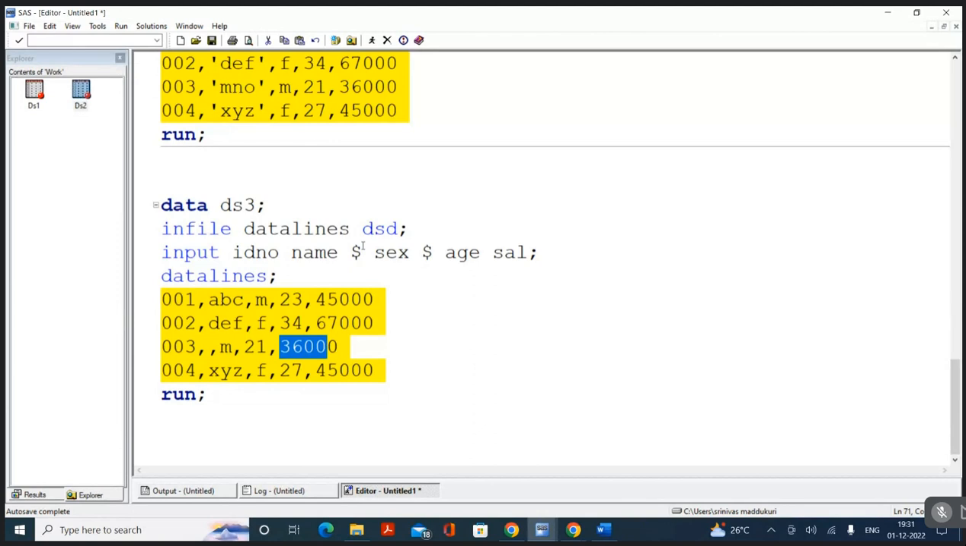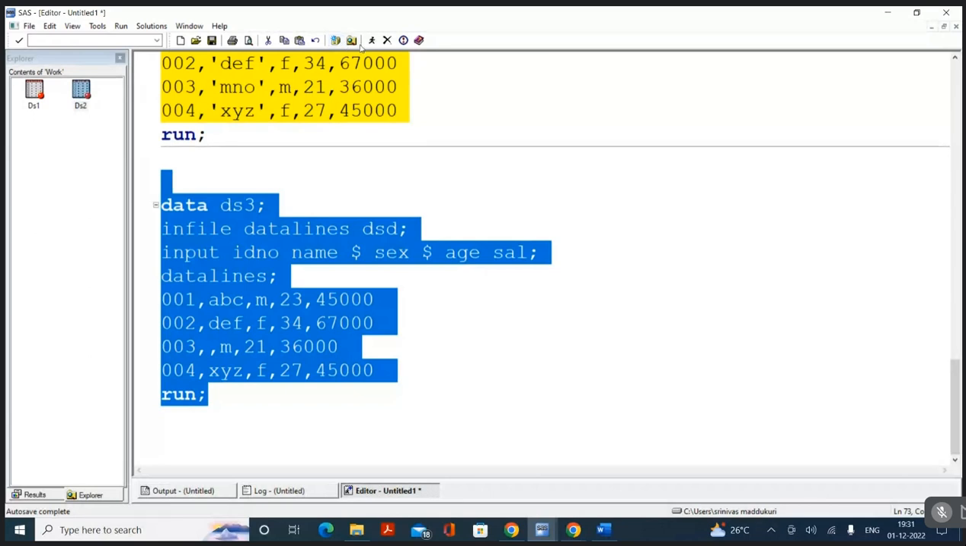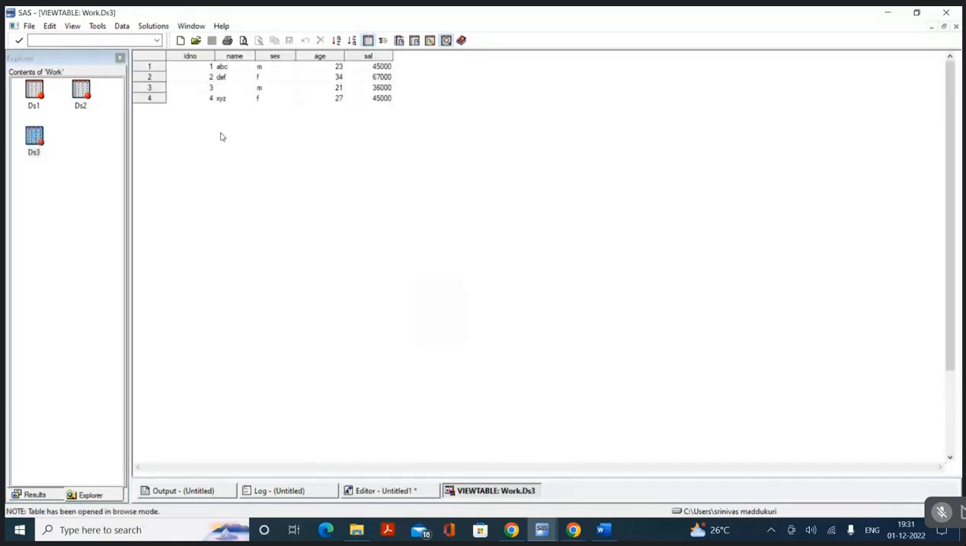So that means what is the third important function that we have for DSD? DSD will treat 2 consecutive special characters as a missing value. Now see, if I select the program, execute it, I will have a DS3. Now can you see we have the data? In the third observation, name we have as missing value, and sex value will go to sex variable only, age value in age variable, and the salary value in salary variable.